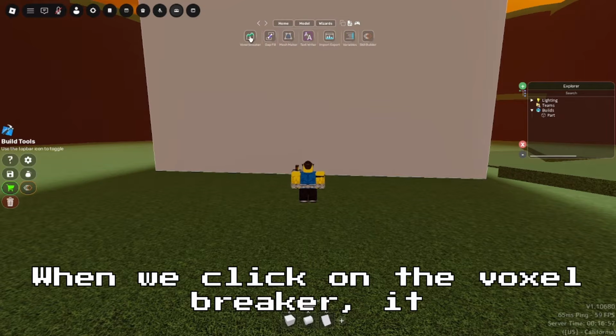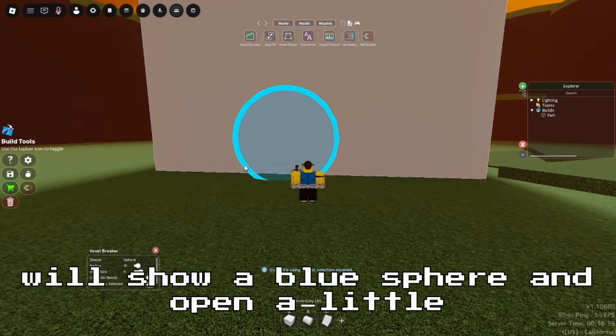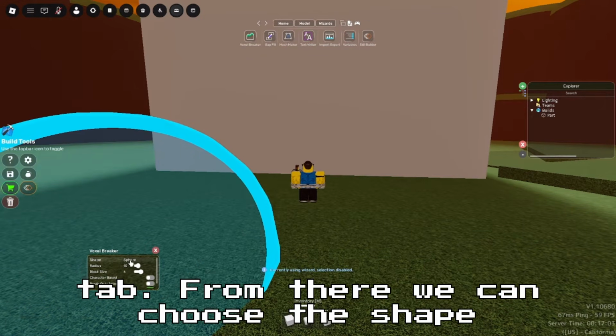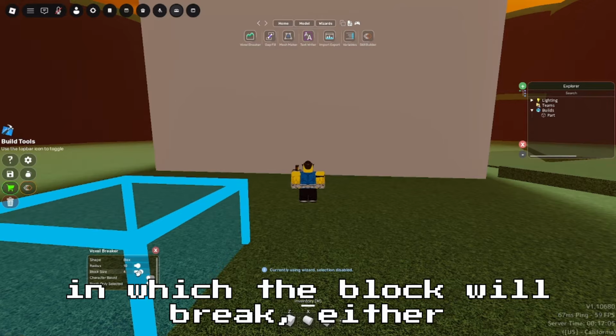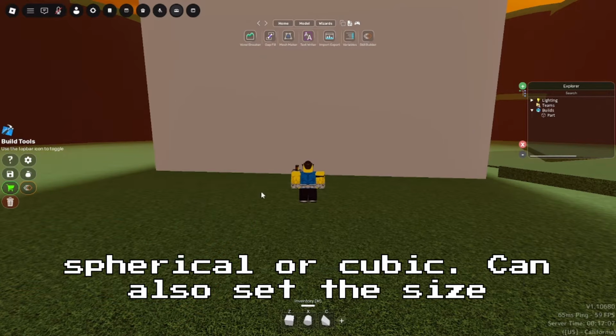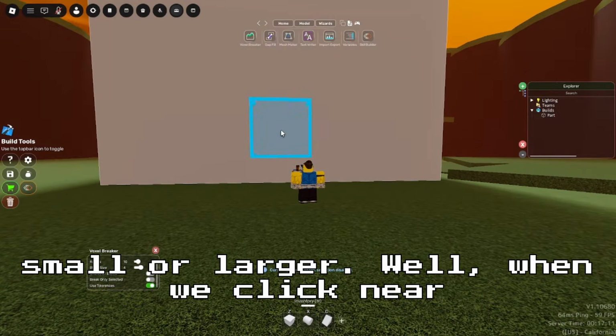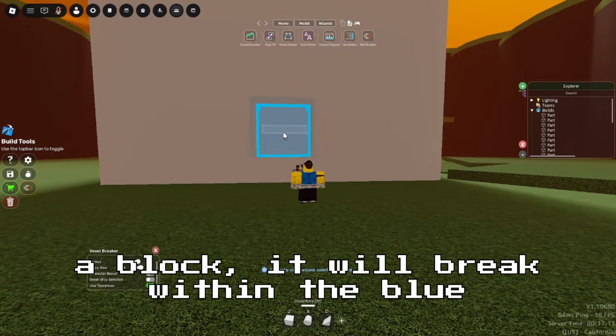When we click on the voxel breaker, it will show a blue sphere and open a little tab. From there, we can choose the shape in which the block will break, either spherical or cubic. We can also set the size of the broken blocks, whether they're small or larger. Well, when we click near a block, it will break within the blue area.